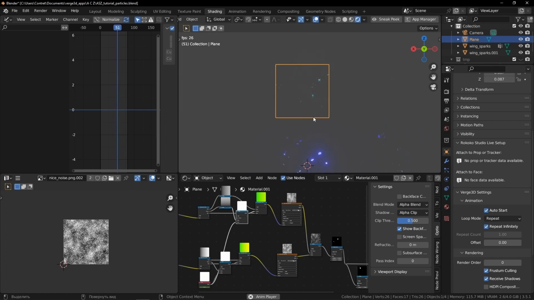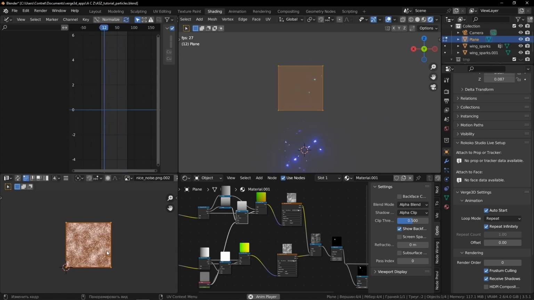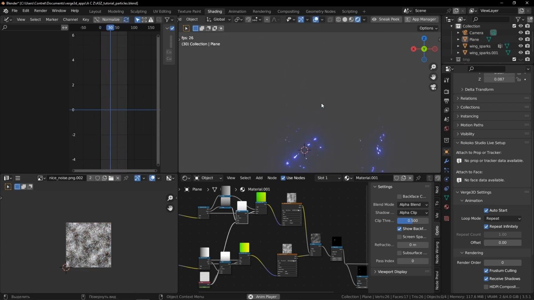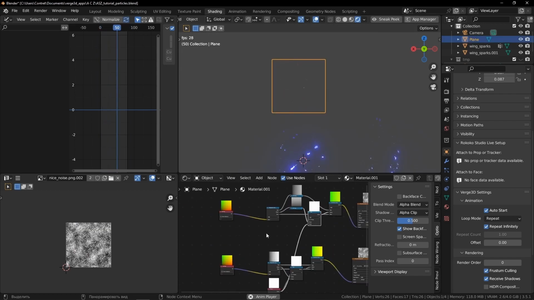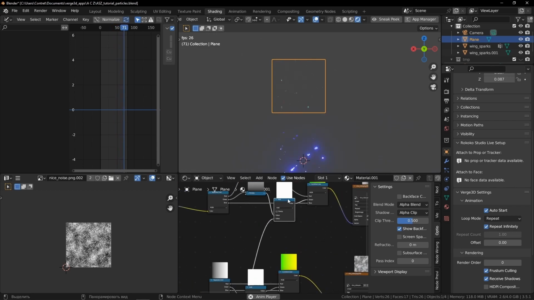If we want to change scale, we can do it with multiply nodes, or we can just go into the UV editor and scale it, but we need to scale it by the whole number, for example as 2. That will scale our UV twice. So now we can have more sparks on our plane.